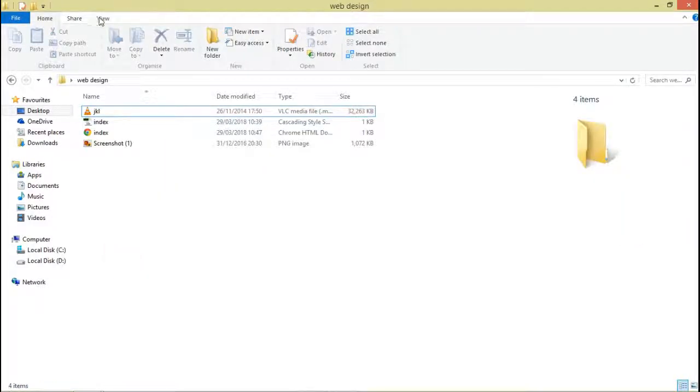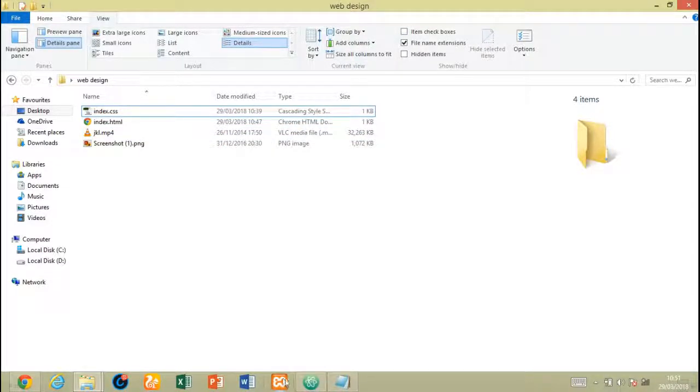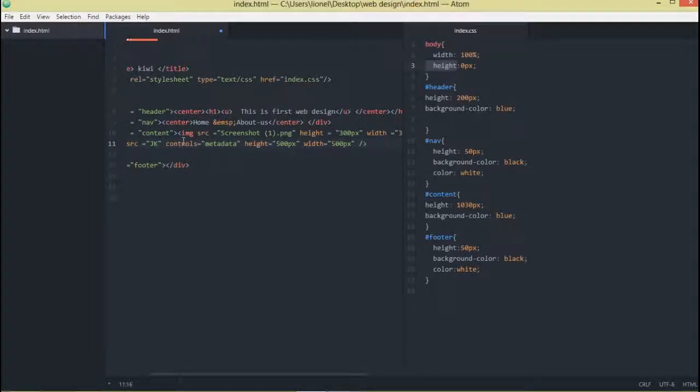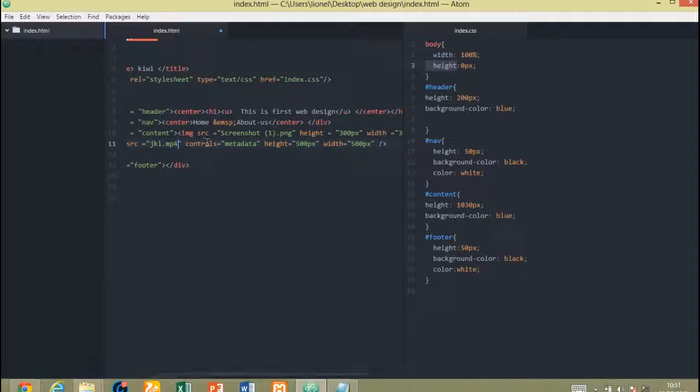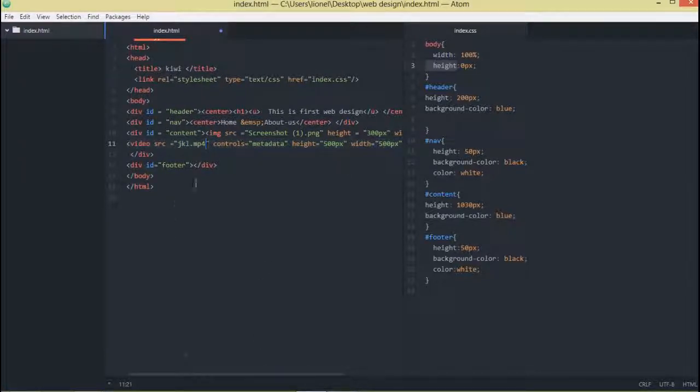So let's be sure whether it's an MP4 format. Yes, it's an MP4. So let's go back and name it JKL, and let's put it here, JKL dot MP4. Okay, we're done with that. Let's check our controls whether the spelling is correct. Okay, it's correct. Double check metadata. Then save it now. So let's save, and let's try checking it.